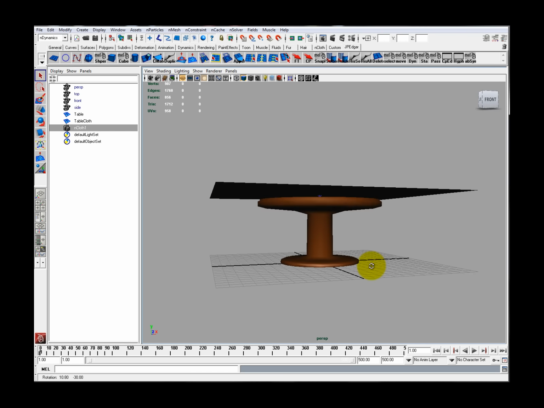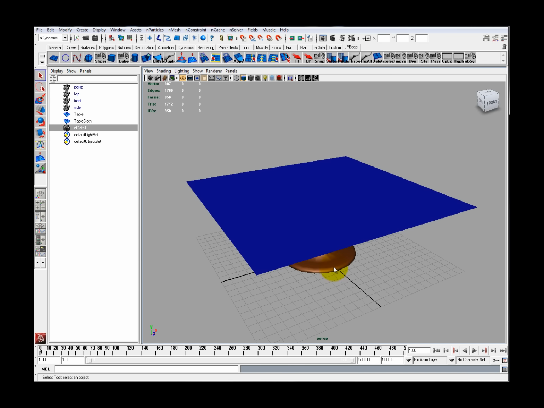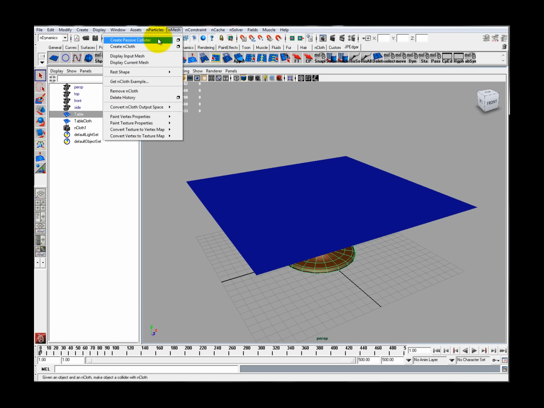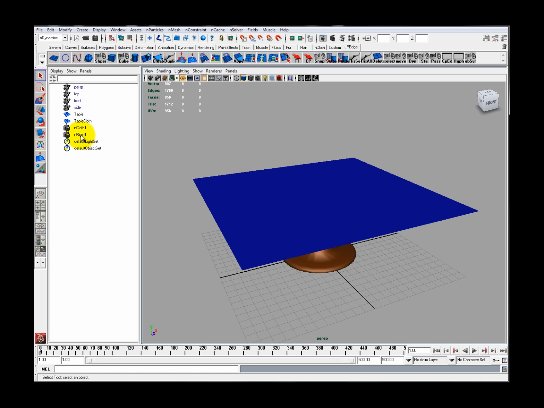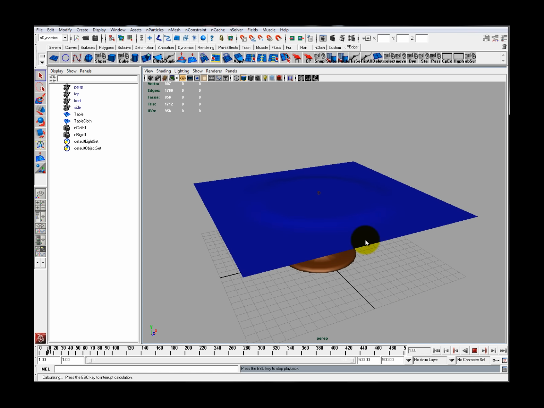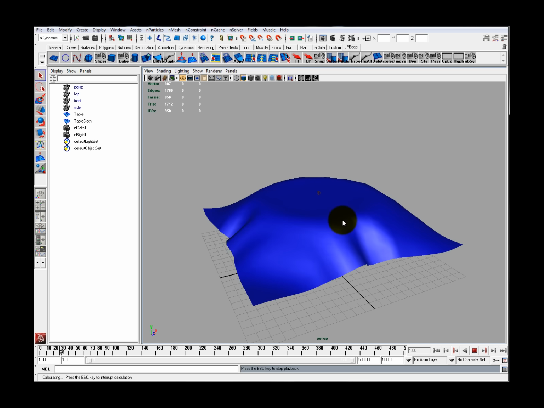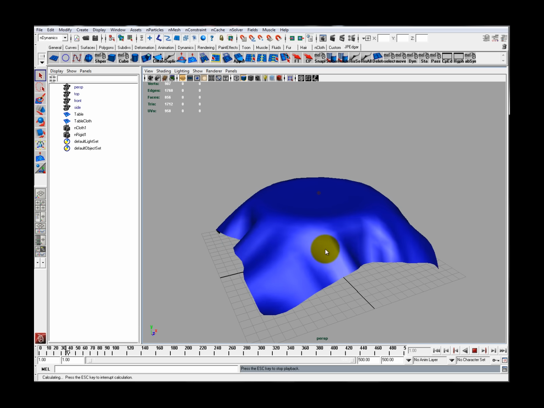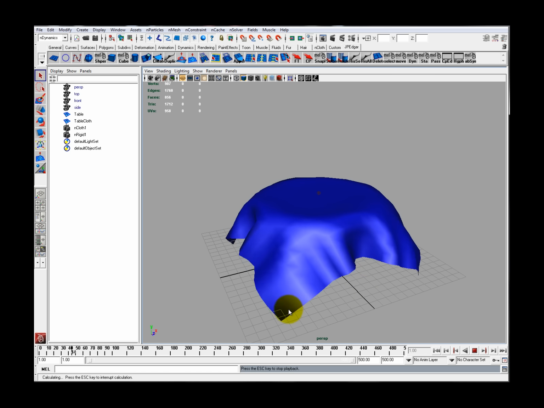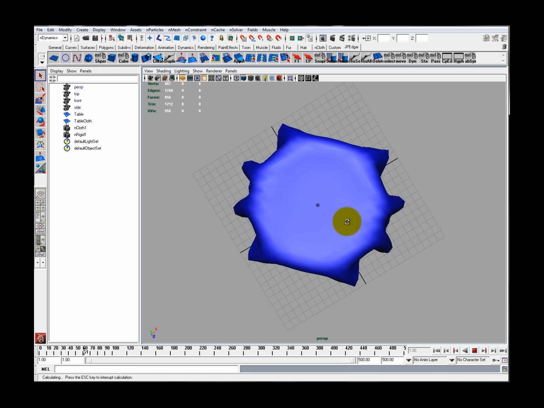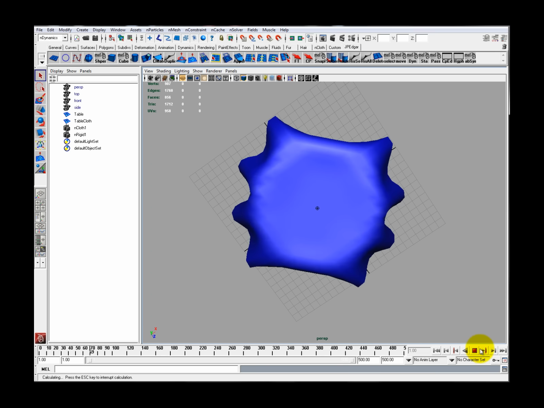So next would be to actually make the table a table. Just select the object you want to collide, nMesh, Create Passive Collider. It's going to create an nRigid node, as you can see in the outliner, and when I push play, you'll see the tablecloth start to fall and start to wrap around the table. A couple of things to note. One, it is not using the grid as a ground plane. And two, once we go above, you can see it's kind of stiff. This is where some of the attributes come in handy.